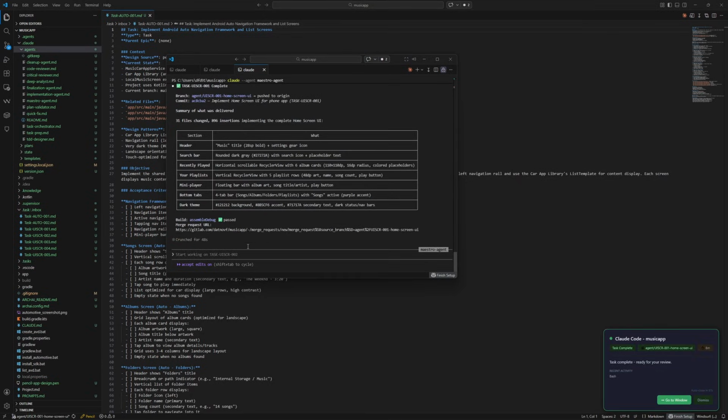Okay, now if needed, we can go and approve the merge request. It will merge the branch. I'm not going to do it yet. So let's take a look at what it's built.